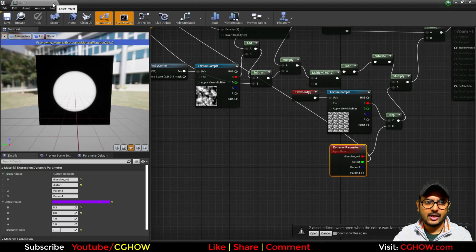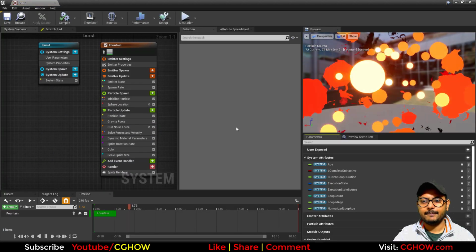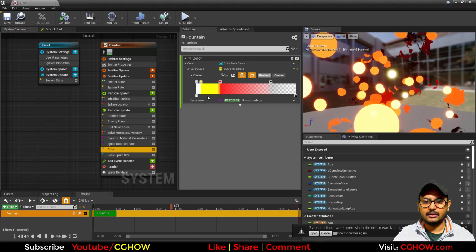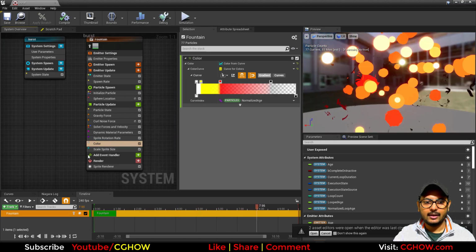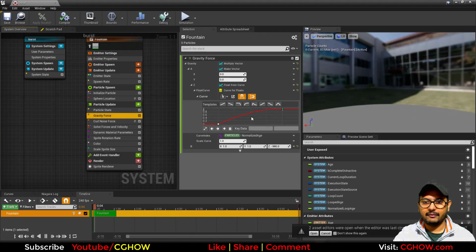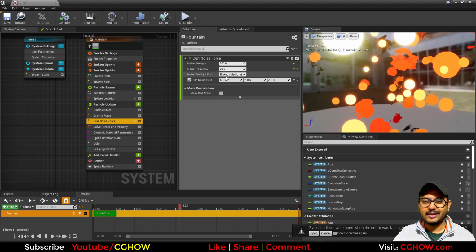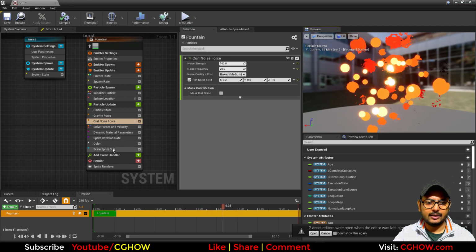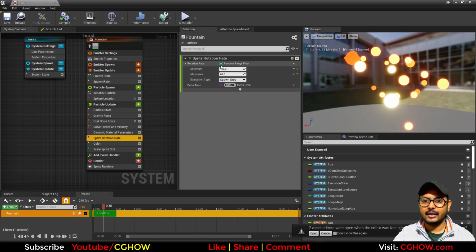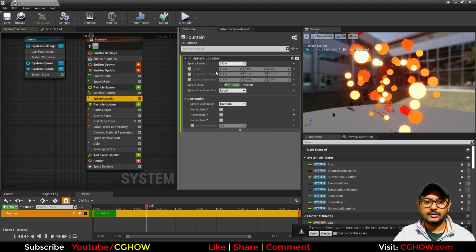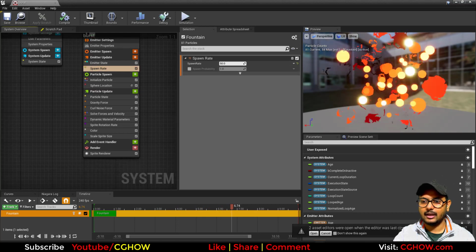So let's check our original effect. So this is my original effect. First let's see the color. It is from white, yellow, red, black. Okay, then I have this gravity multiplying with this curve from 0 to 1. I have slightly curl noise also, and sprites are scaling up, and also rotating randomly, and sphere location with 200 radius, spawn rate is 50. So these are my settings in Niagara.